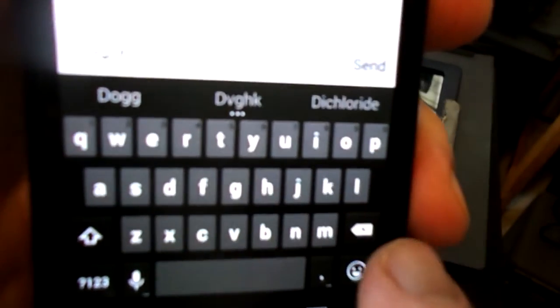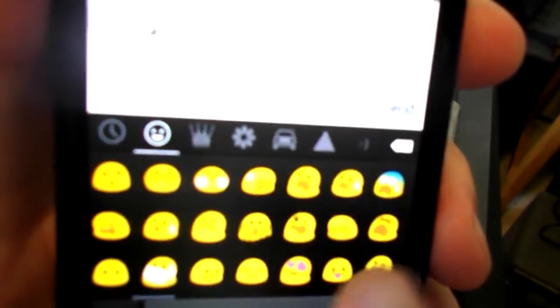Hey guys and gals, has this ever happened to you? Okay, look at it. You want to reply to a text, right? So, here we go. I'm trying to hit stuff with these big fingers, and next thing you know, I got this going on. How frustrating is that?